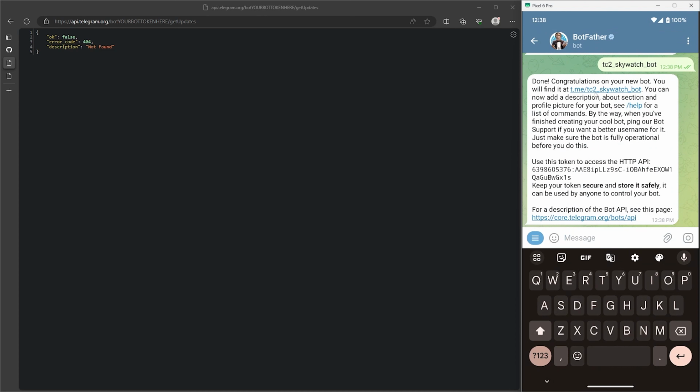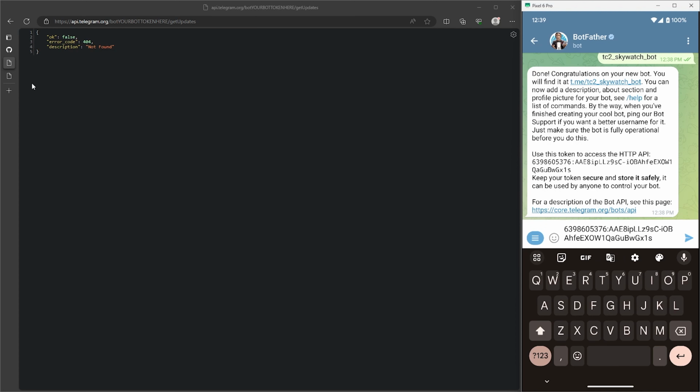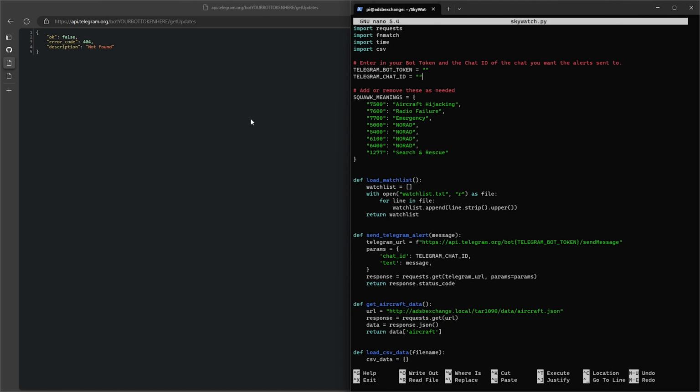Okay, so the bot has been created now, and you'll see this API token here. So we'll need to copy this. So yeah, that is copied. It's copied on the phone at least. I'm not sure if that'll transfer over, but we'll see here.